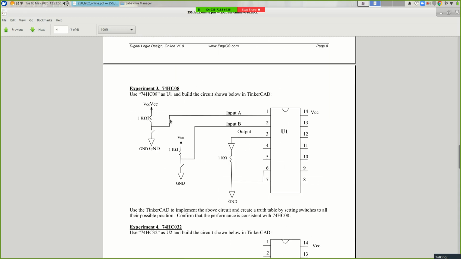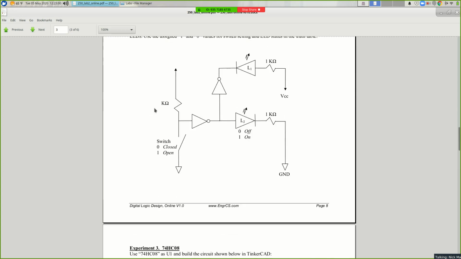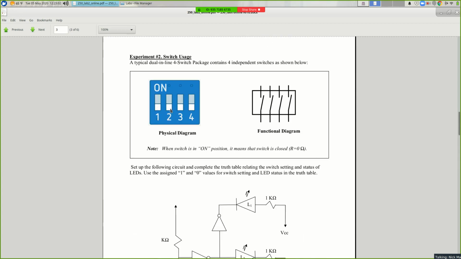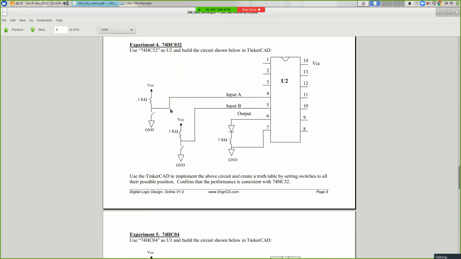Sorry, off. Yeah, it's confusing, right? The LED should be off in all cases except when both of these inputs are logic 1, which means that they're in the open position, the off position. So when they're down like this, the LED should be on. All right, experiment 4, same thing, but you're using an OR gate. You're going in pins 5 and 6, out pins 4 and 5, out 6. Build the circuit, make a truth table.